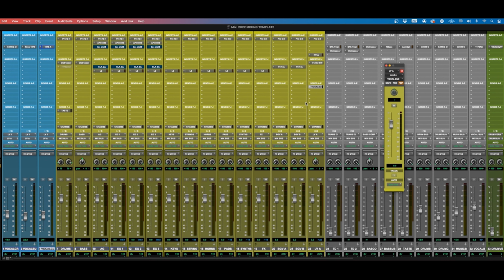So I've got that on a send. Before, with the old template, I was using multiple outs. I think a lot of people were really intrigued by that. I think a lot of people were excited to learn something new that didn't know about the multiple outs.